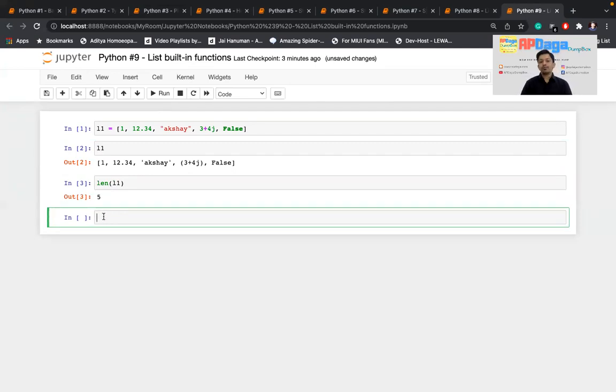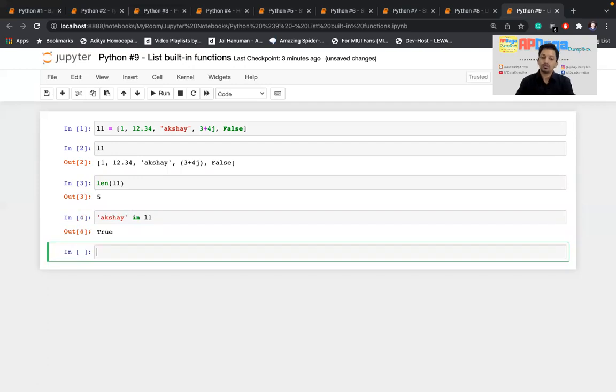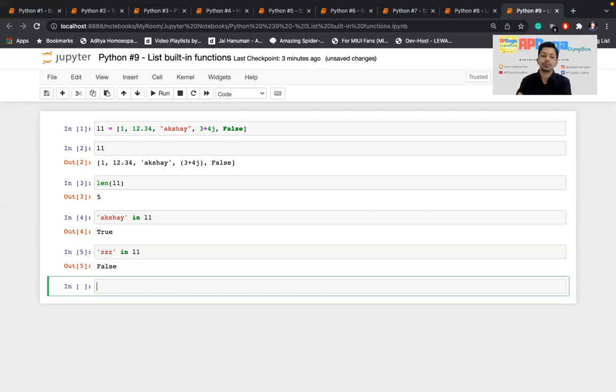Now if you want to check whether a particular element is present in your list or not, you can use the in operator. How? If I want to check whether Akshay is present in my list or not, I'll write Akshay in L1. It will give me either True or False. Similarly, if I write ZZZ in L1, it will give me False, because that element is not present in my list.